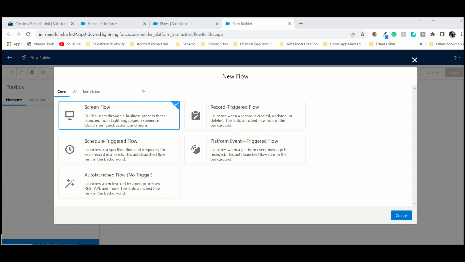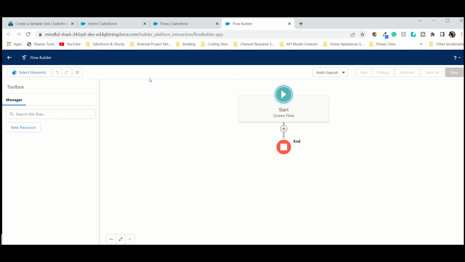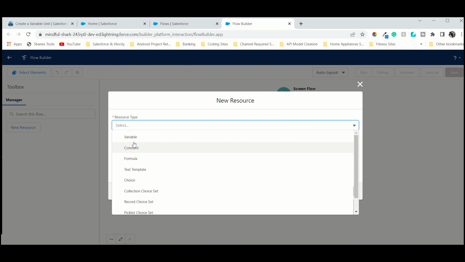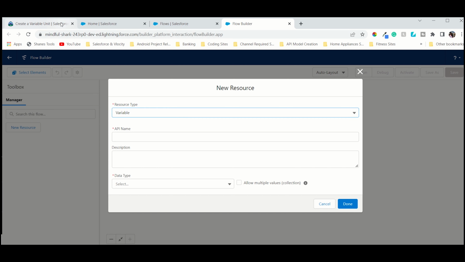Now we have to click on New Flow and let it load first. According to the task we have to select a Screen Flow. Let's select it and then create it. There are other options as well for creating a flow in Flow Builder, which we will see later on according to the course. Now we have to click on New Resource. Now select the resource type as Variable because we are creating a variable.